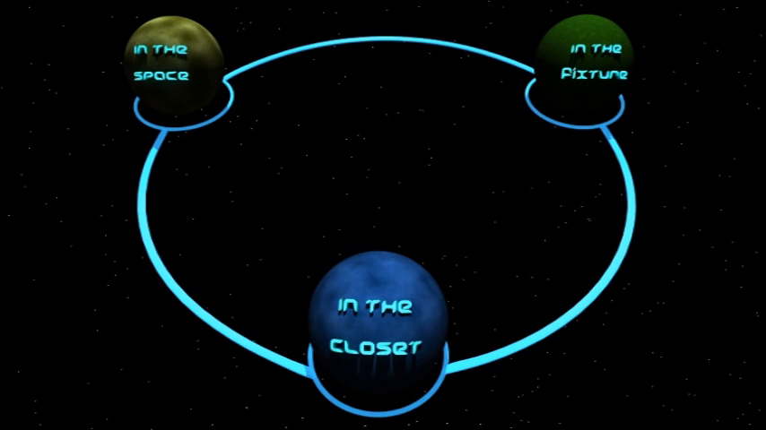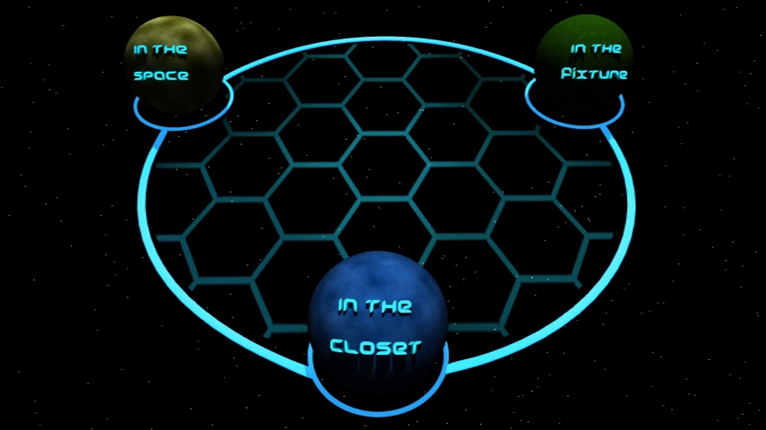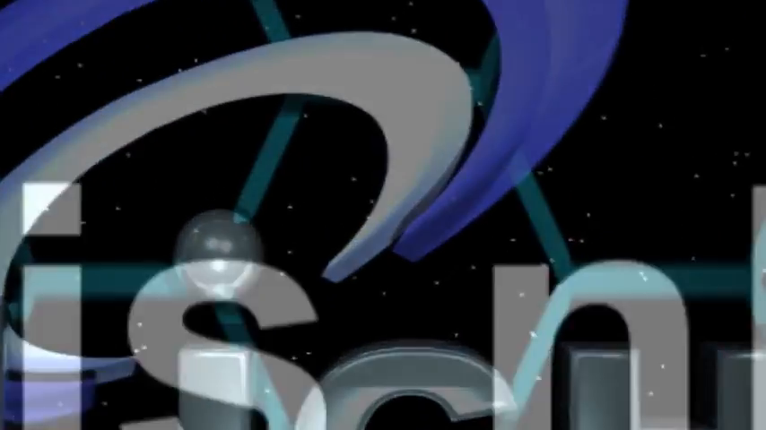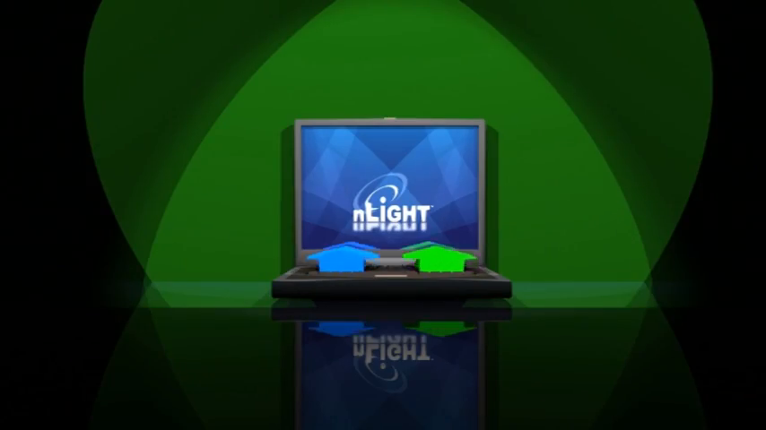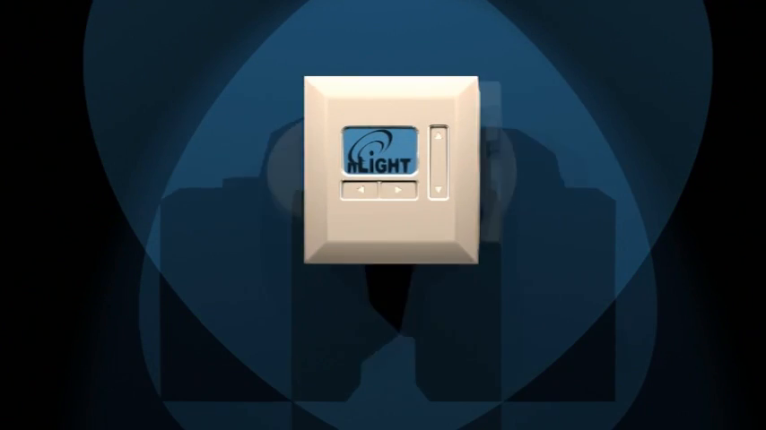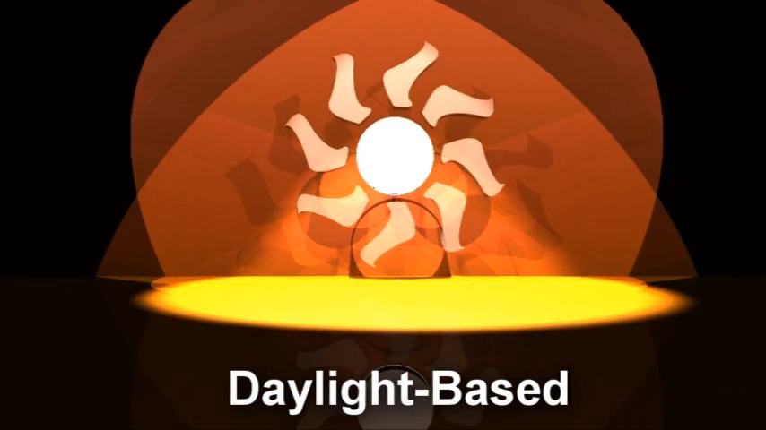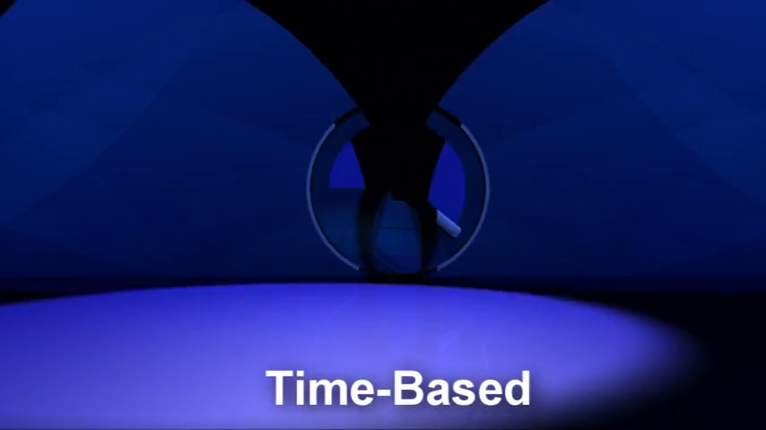Acuity Brands Controls leads the industry in this area with its patent-pending digital architecture called nLight. What is nLight? nLight is the core technology that enables lighting control devices to operate together as a cost-effective system, incorporating occupancy-based, daylight-based, time-based, and manual lighting control.